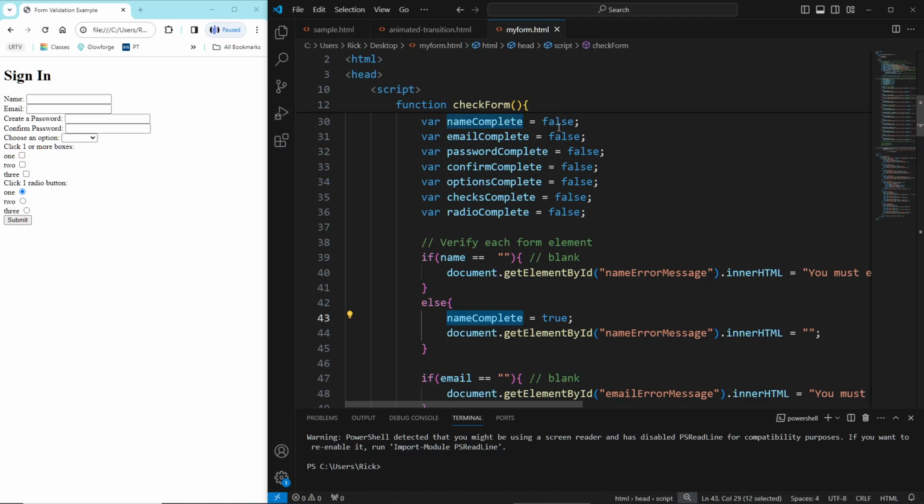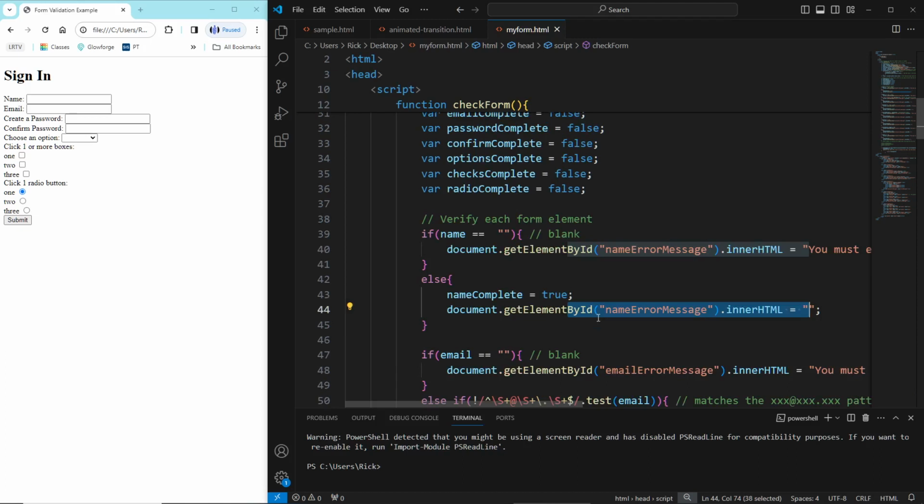And later, when we get to the end of the script, we'll check all of these again and make sure that they're all true before submitting. But anyway, change name complete equal to true and clear that error message. Just wipe it out. Error message should be gone. So set innerHTML to just a blank set of quotes.